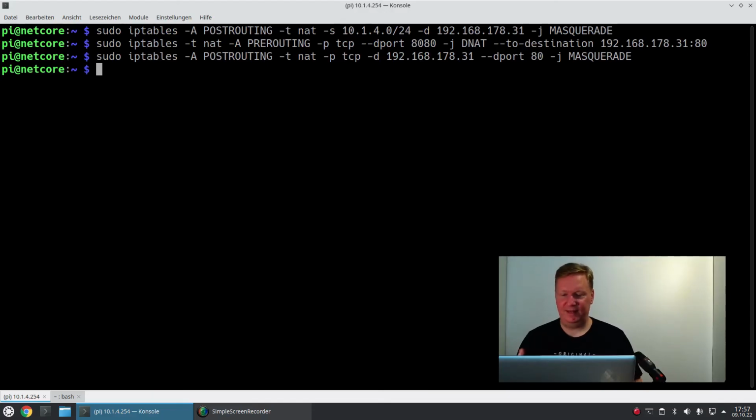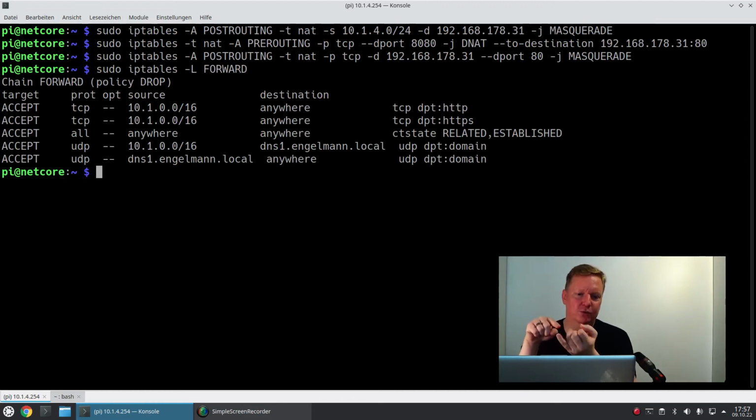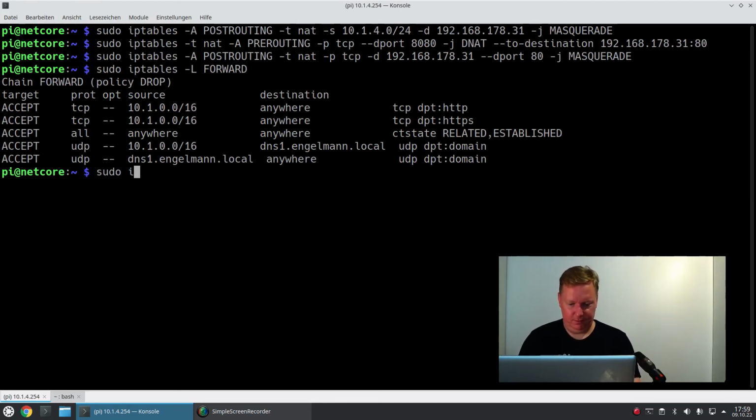Now let's talk about user chains. But this is actually a very advanced topic that you probably never need. The idea of a user chain is, so far we have always only used the chains forward, input, output, pre-routing and post-routing, right? But with a user chain you can make your own chains, and you can do that using iptables -N, and then you have to give it a name like foo, for example. And now you have another chain that you can list and flush and add to, just like the others.